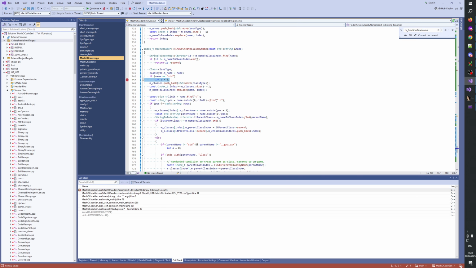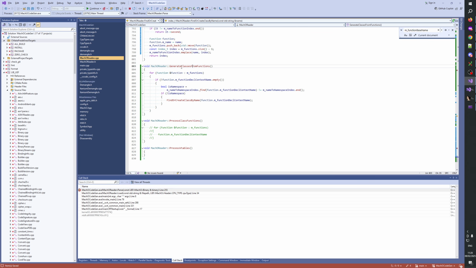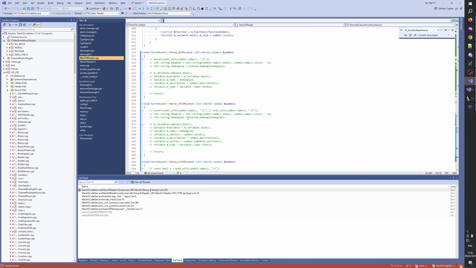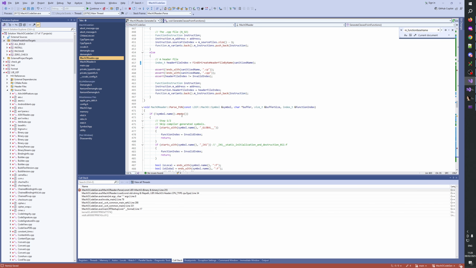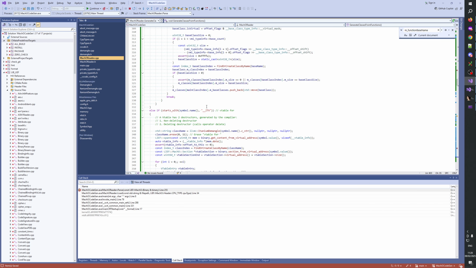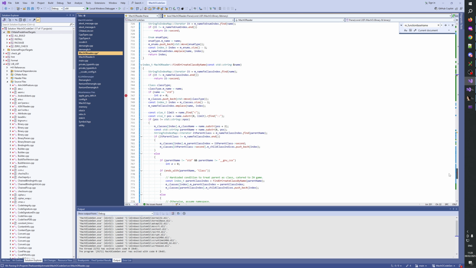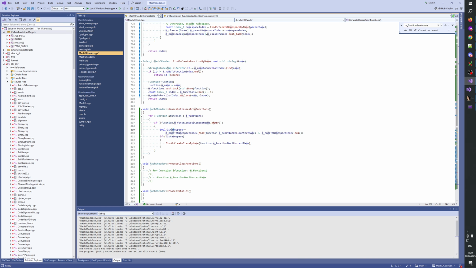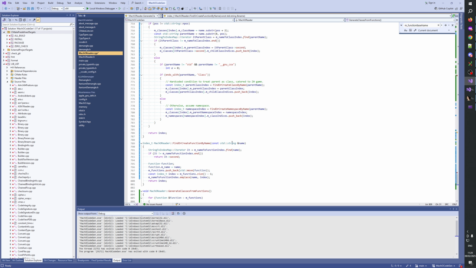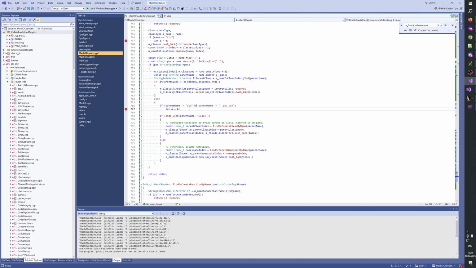And now let's get back to this one here. So we would say, where are we? Let's put this back. All right. So let's see. Let's put a breakpoint here.